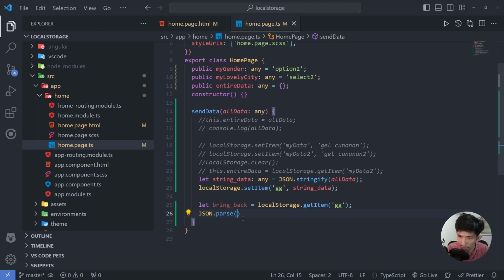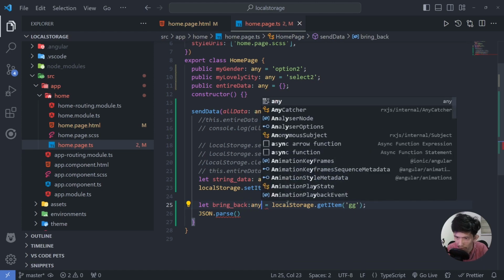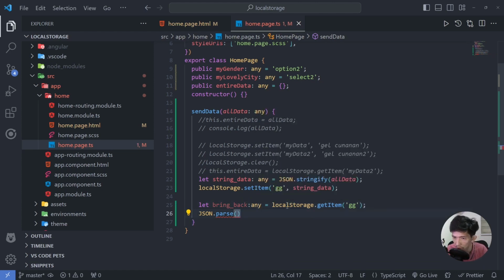JSON.parse, and what we will parse, to convert into an object, is bringBack. I forgot to put any here. Okay, so that is important. So bringBack, let's copy that. And then what we will parse is bringBack.